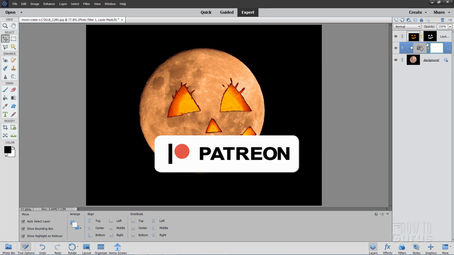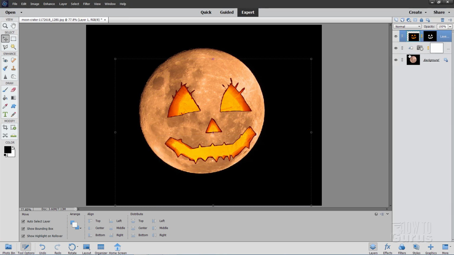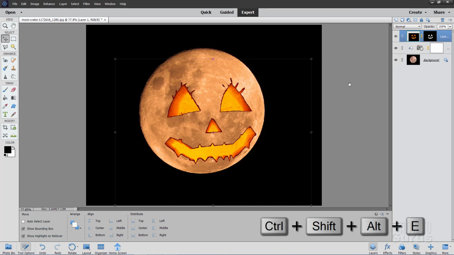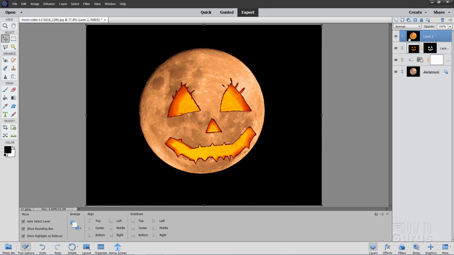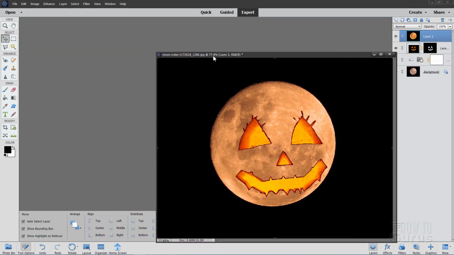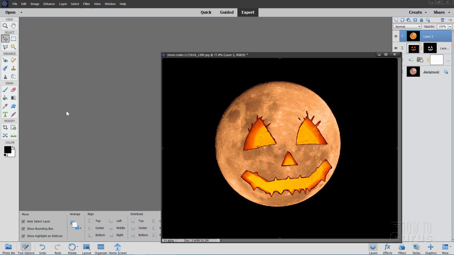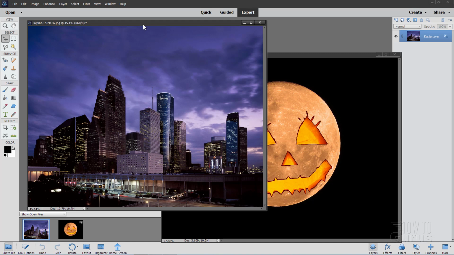That all looks fine. Now go up here to the top layer and then hold down a special keyboard shortcut. That's the Control-Shift-Alt keys, and then tap the E key. And what that does is it merges all these layers together onto a new layer right up there. Okay, the moon part now is finished. Let's just grab our tab and float this like that. We now need to have our city picture back, and that should be sitting in the photo bin. There it is. There's our city picture.